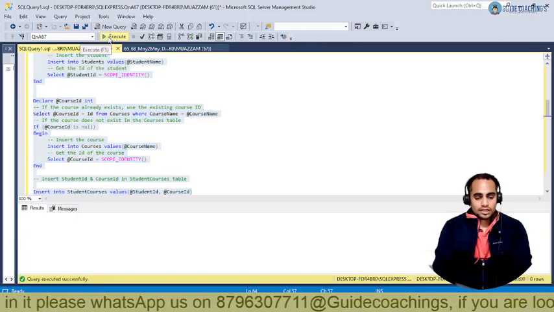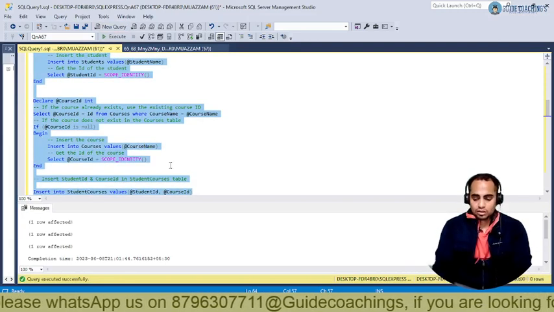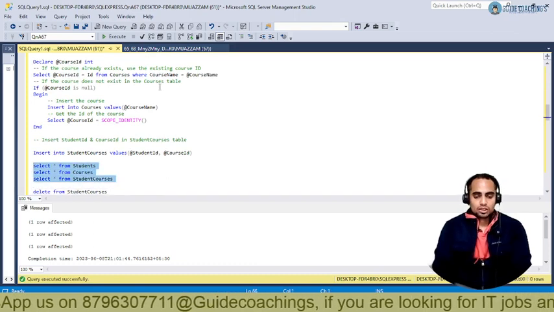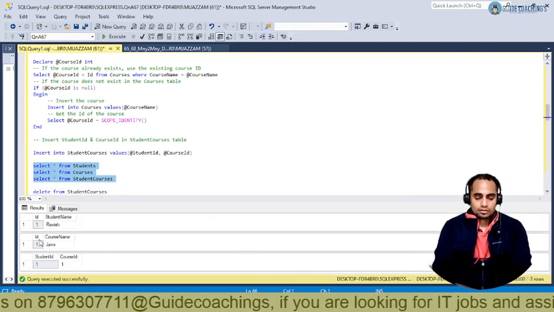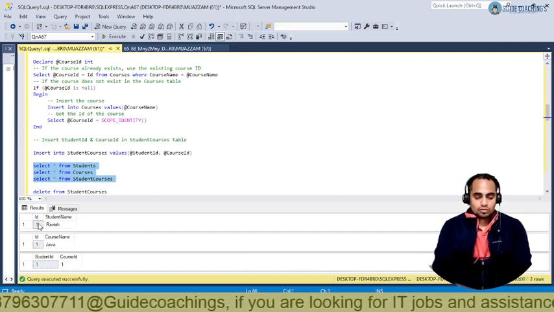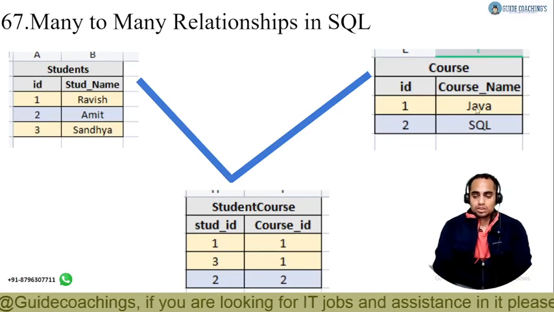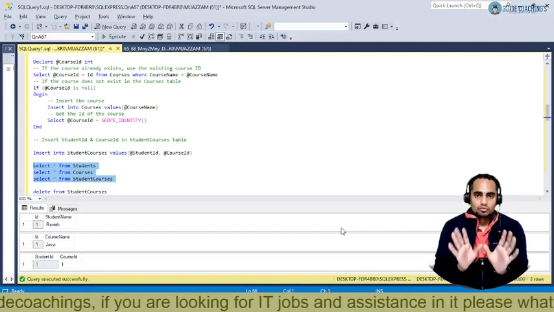So if I execute it, it executed successfully, and I will execute this as well to see the results. So see, 1 Ravish, 1 Java, 1 1. Okay, 1 Ravish, 1 Java, 1 1. That is how we have inserted.